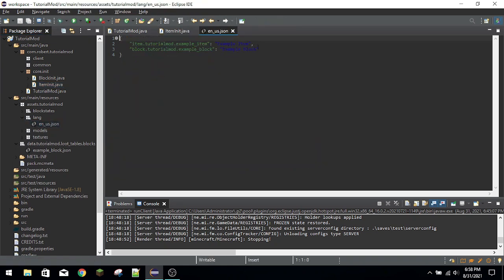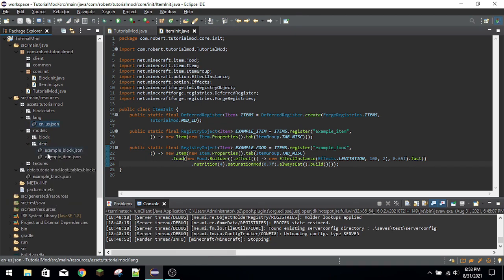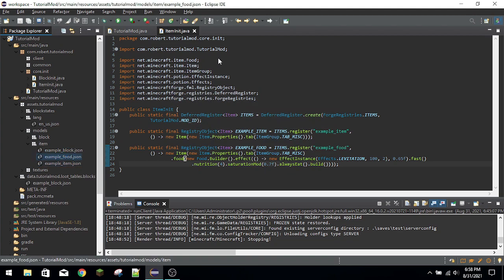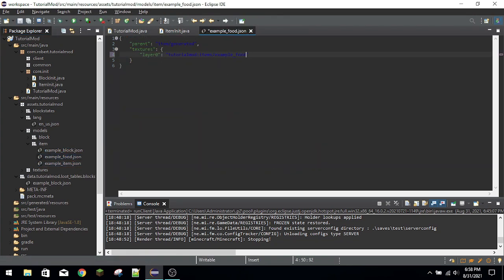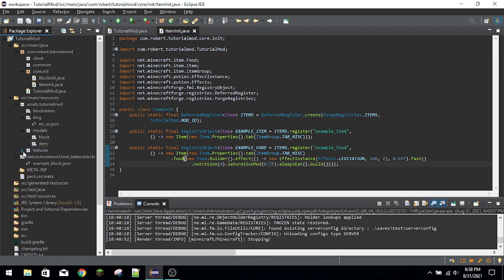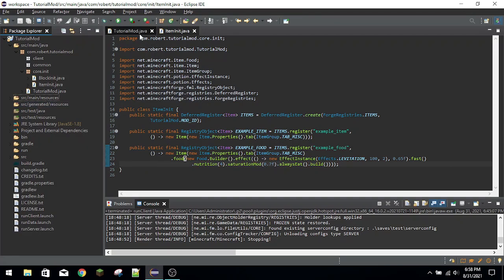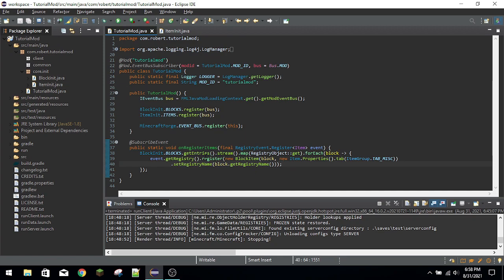So now the lang file: item.tutorialmod.example_food, and to our model texture, example_food, and I will not be doing the textures. So that is it for this food. I will see you guys in the game.